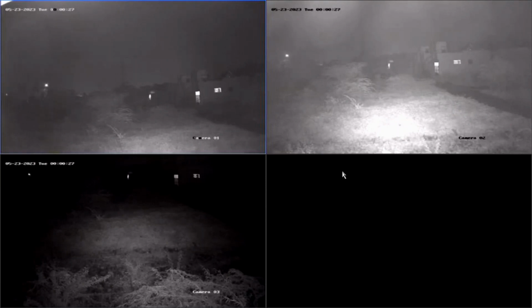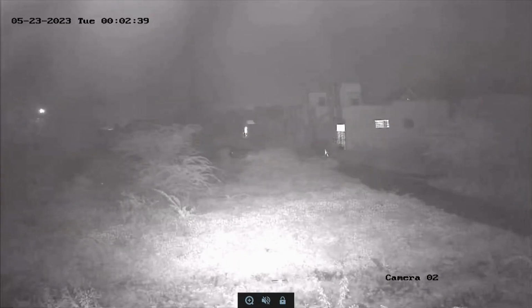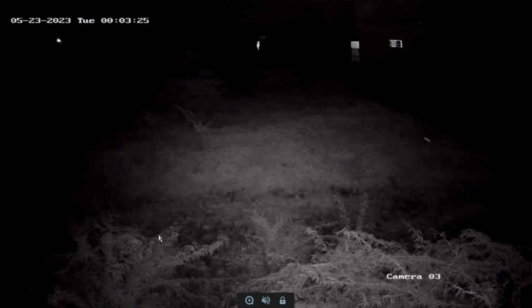Cameras in night mode. Two megapixel camera in night view. 5 megapixel camera in night view. 2 megapixel turret camera in night view.